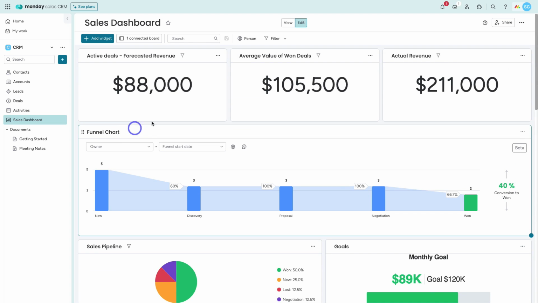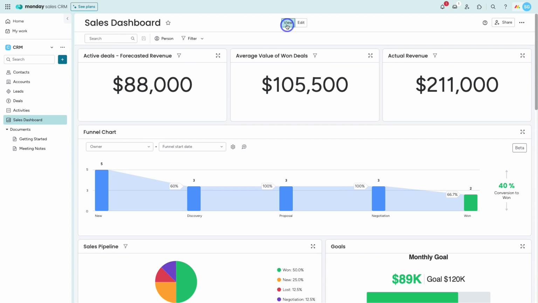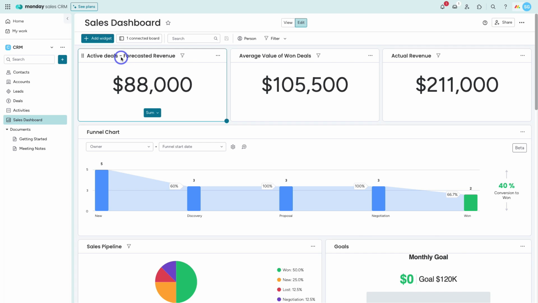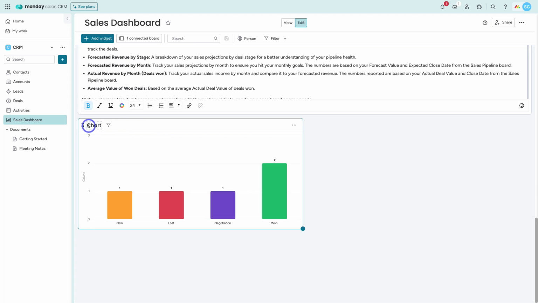Now if we navigate back up to the top, we can click on view, and that's just going to show us a view. If we click on edit again, we're going to go ahead and add a new widget. I can choose the type of widget that I want to create. I'm going to go ahead and click on chart. And this chart will be automatically added. I can rename this widget, this chart if I like.